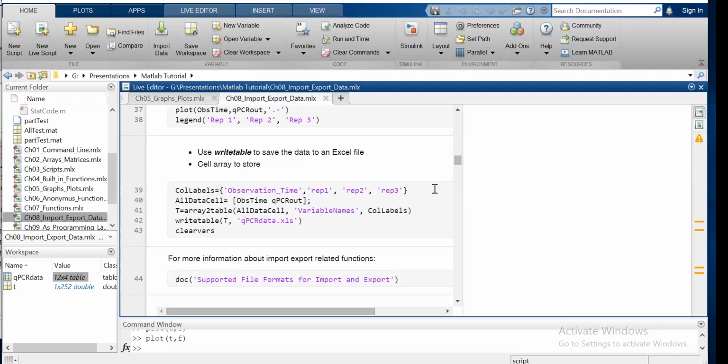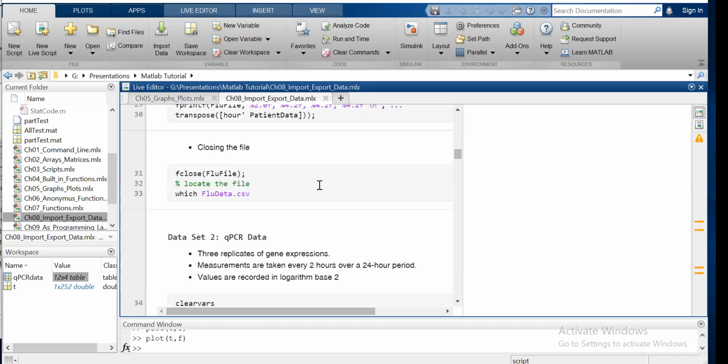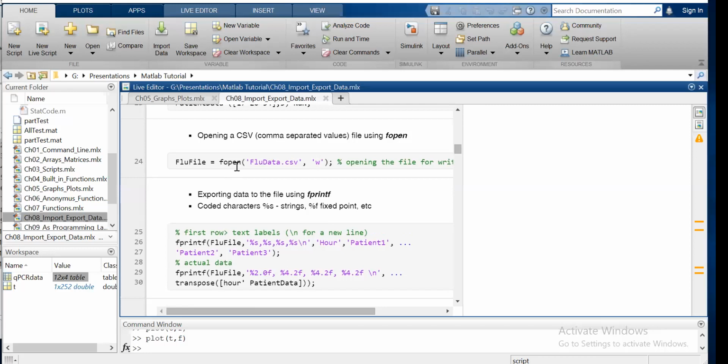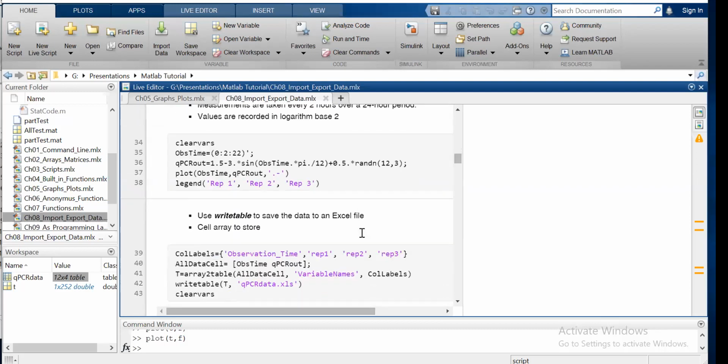Of course, if you want to export this data, you can use different commands. If you want to export data into Excel, the writetable command is the one you should use. Then you can put all the data into an Excel file. Or else you can use the CSV file, writecsv, or you can use the fopen command. You give the CSV file name, open it as write, and then you can put whatever data into the file, and it will be saved there as a CSV file. So whenever you need, you can take them again.